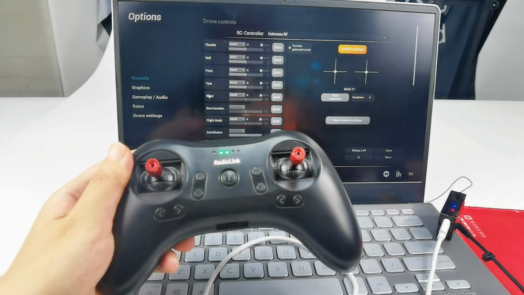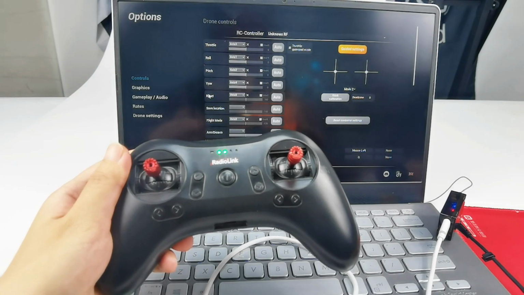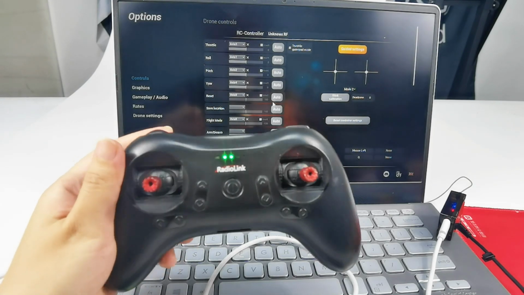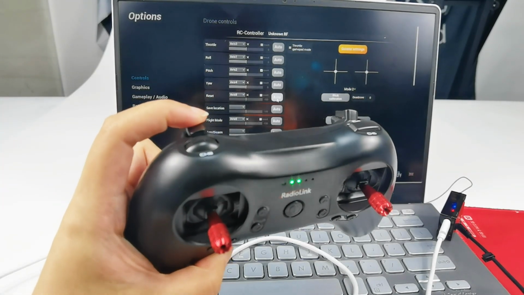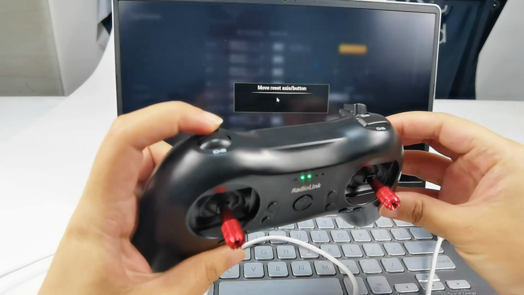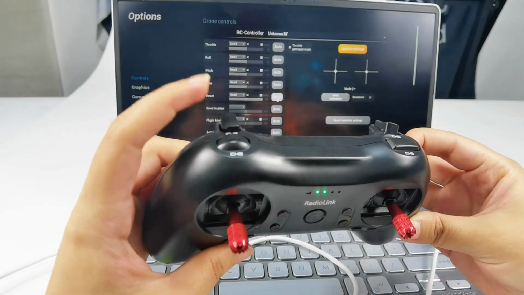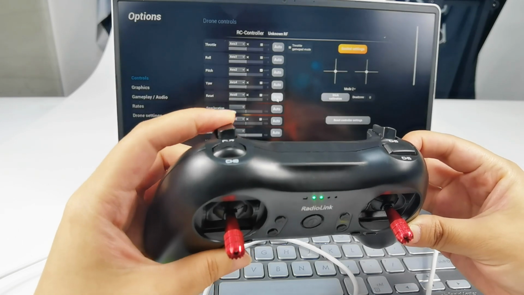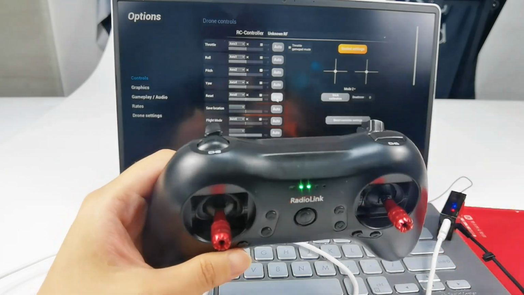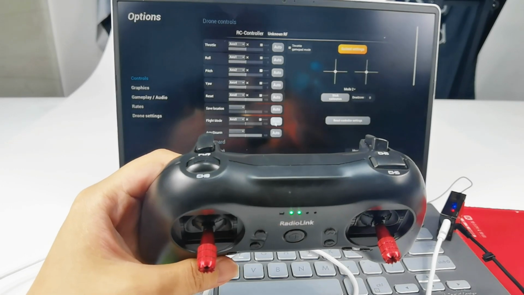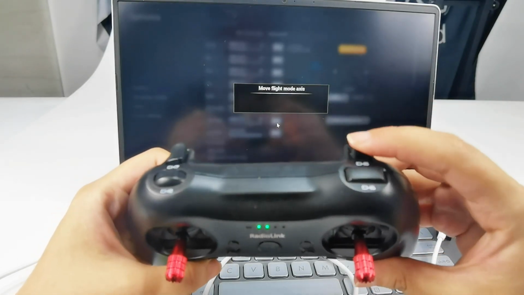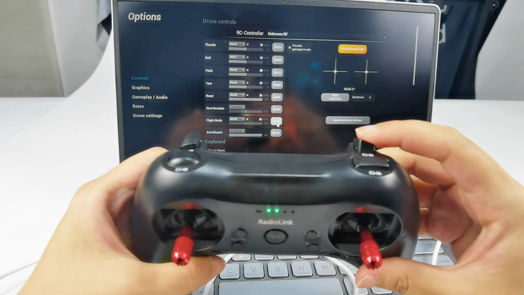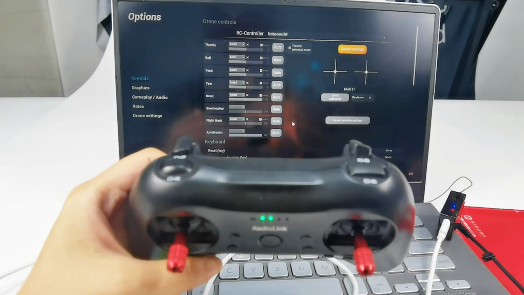I can assign a switch to restore the drone to the original flight condition when there is a crash. Click Auto, then I press the switch, channel 7 here. That means I can use this switch to reset the drone when there is a crash. And for the flight modes, click Auto and press the switch here. That means I can use the switch here to switch the flight modes. And here are all the settings.